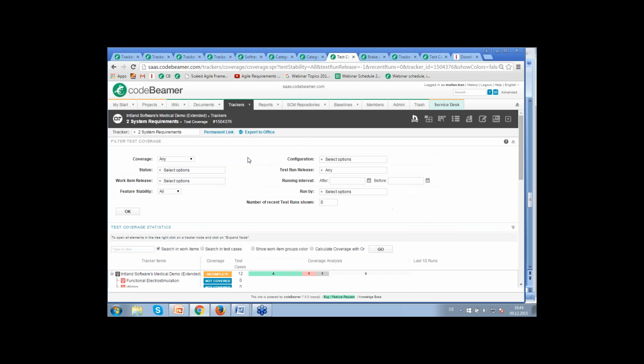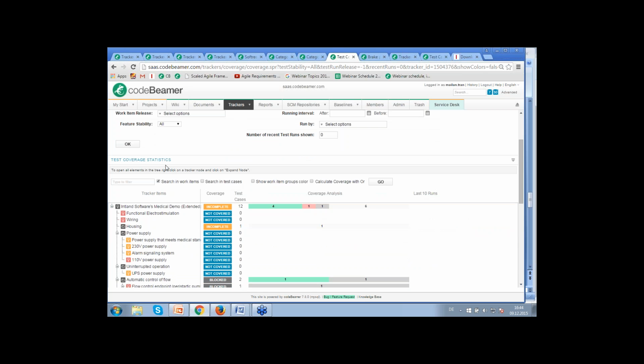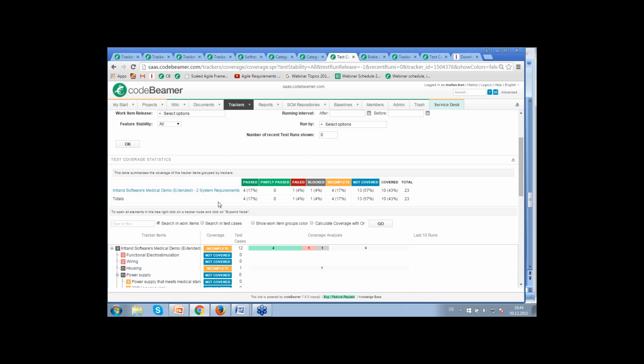And also we show the test coverage statistics, which shows you in percentage how many requirements have passed, how many requirements have failed, blocked, incomplete, not covered, and this gives you a very nice overview on what's to do and what has to be tested next.